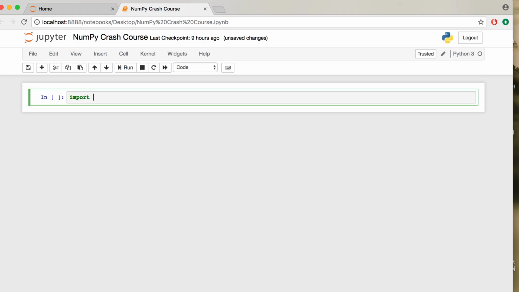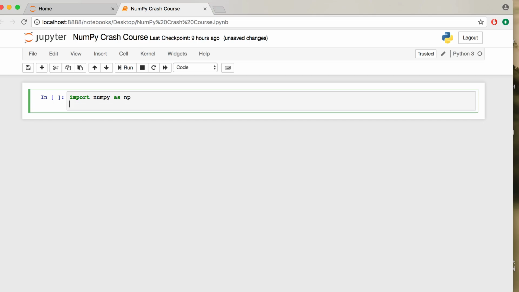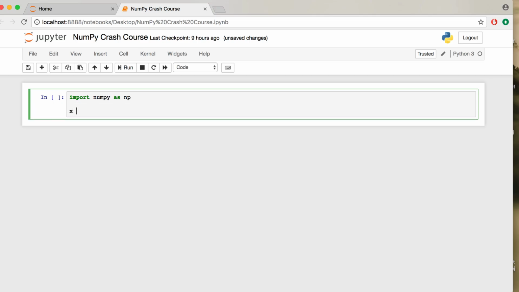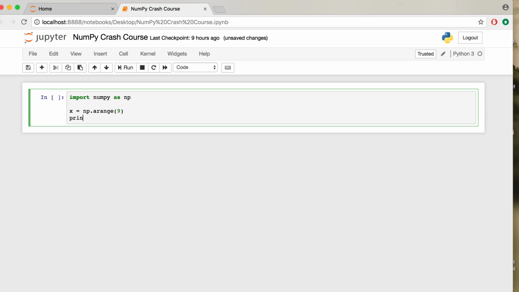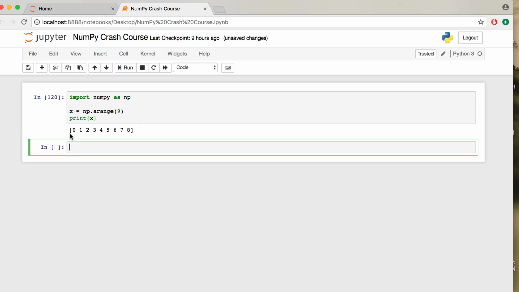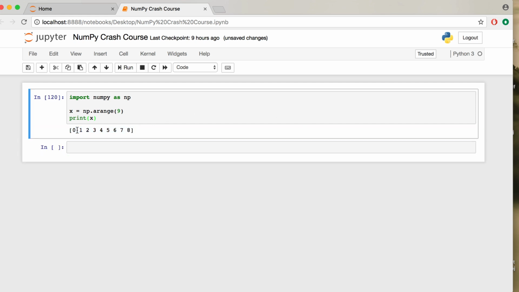First, we'll import numpy as np, and then we'll set some variable x equal to numpy.arange(9). The array will have 9 elements that range from 0 to 8. And clearly, if we print x, it prints a simple, boring one-dimensional array. We can actually reshape this into a two-dimensional array.